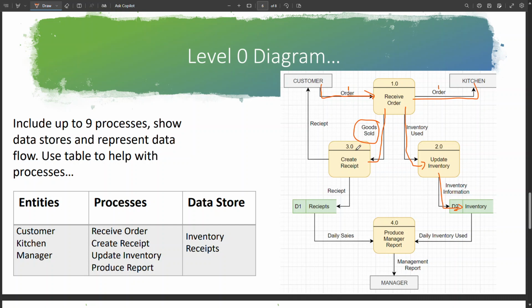And that one generates a receipt that can be produced, and then that is sent back to the customer. What we also have in here is that when it generates the receipt, it also records the information. So this one gets stored inside the receipt database. And once that one is done, then the manager comes in.